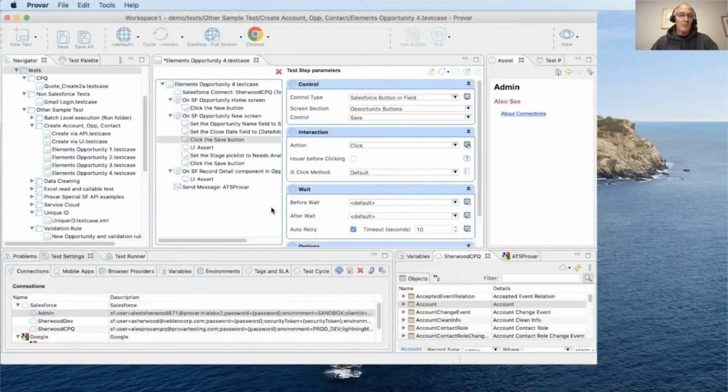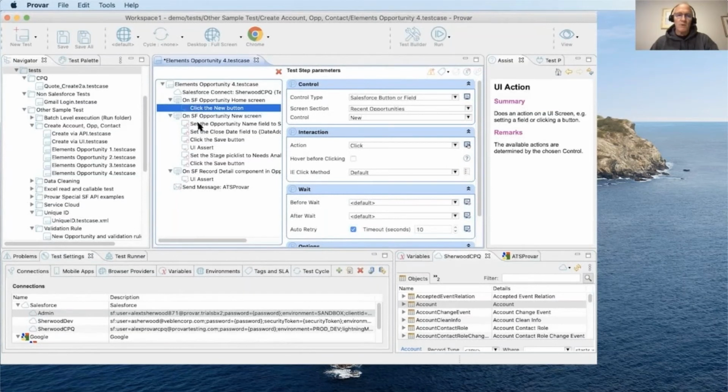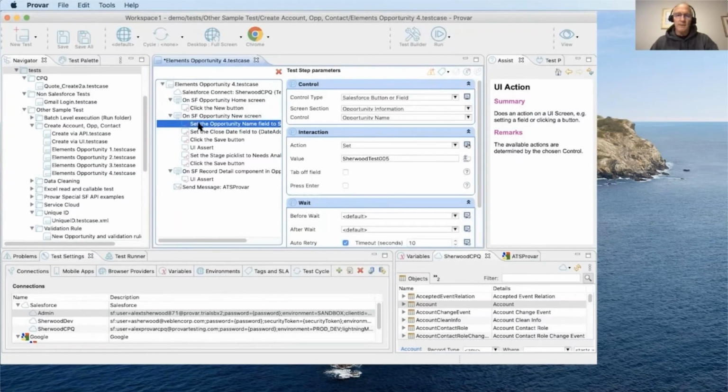I'll start by showing you an overview of Provar, and then we can get into building a test. What you see here is the Provar desktop. On the left is Navigator, where you can keep track of and organize your tests. In the middle is the test case we're actively working on. And on the far right is the Provar Assistant, which gives you context-sensitive help for anything you're looking at in the test case.